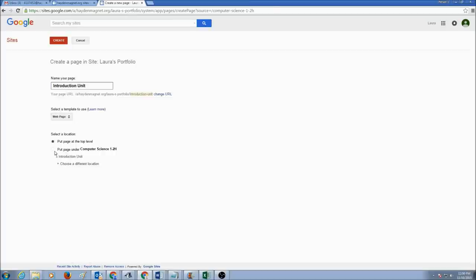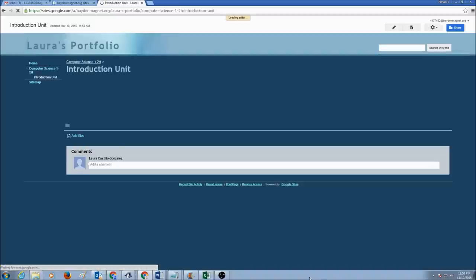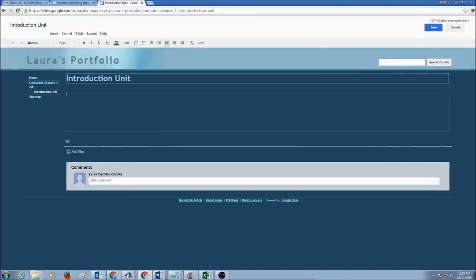Now, this time, we would put this page under Computer Science 1-2 Honors. The reason we want to put this under Computer Science 1-2 Honors is in the next few years, when you are in another computer class, you will continue using this website and you can create more pages for more classes. So right now, we're putting everything under Computer Science 1-2 Honors. And as you can see, we have Introduction Unit that's under Computer Science 1-2 Honors. Let's click Save.